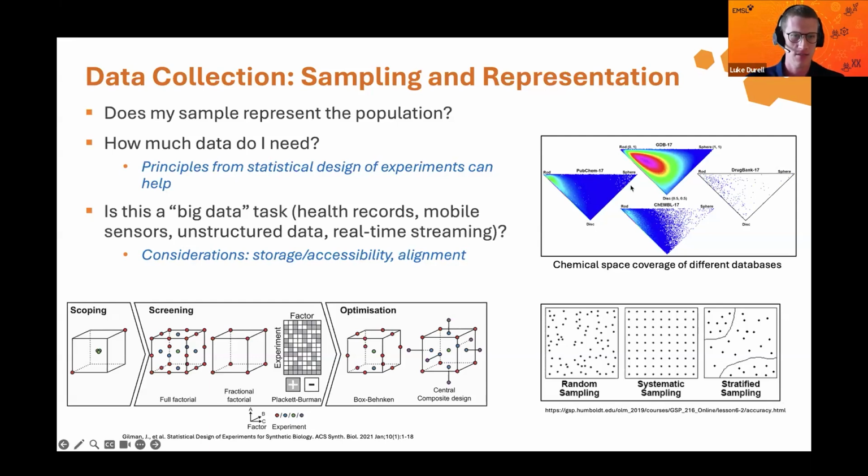And so in the top right, this is an example of chemical space coverage of a few different online databases. And the point here is that different databases are highly saturated for different spaces of interest. So if you're interested in a space that's not highly saturated, maybe it's not the right database for you.